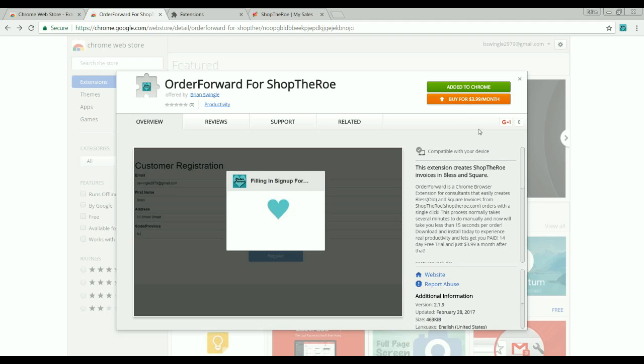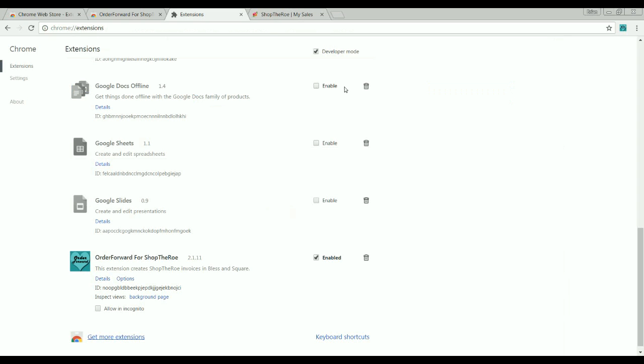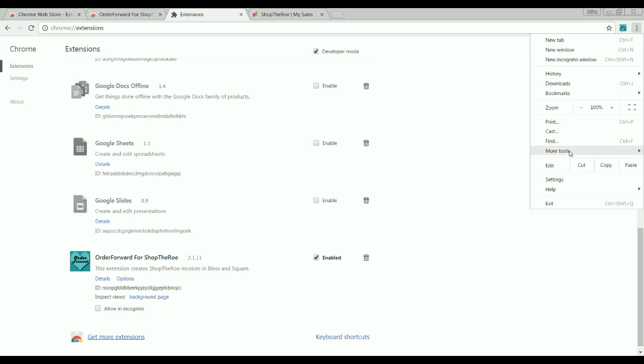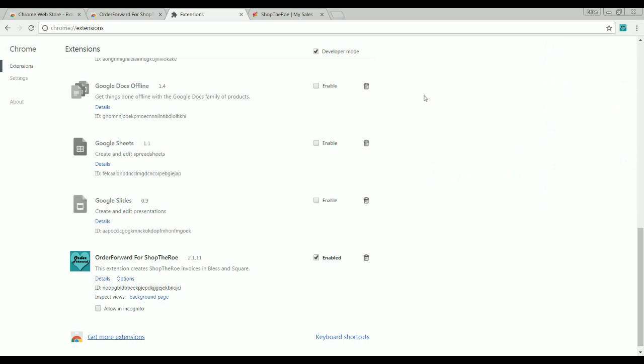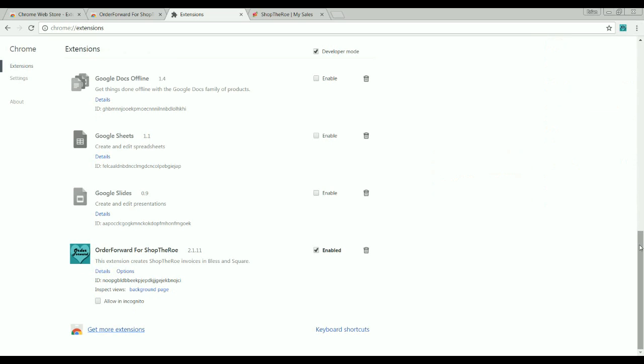So the next thing that we want to look at is the actual extension itself. The easiest way to do that is to look at it through your extensions tab here. If you're not sure how to get to your extensions tab, you'll see this menu here, which is these vertical three dots. If you click on this and go to more tools, and then extensions, that's how you can get to your extensions tab. I'm already on my extensions tab here. You can see that I've already got the extension installed, and I have version 2.1.11.